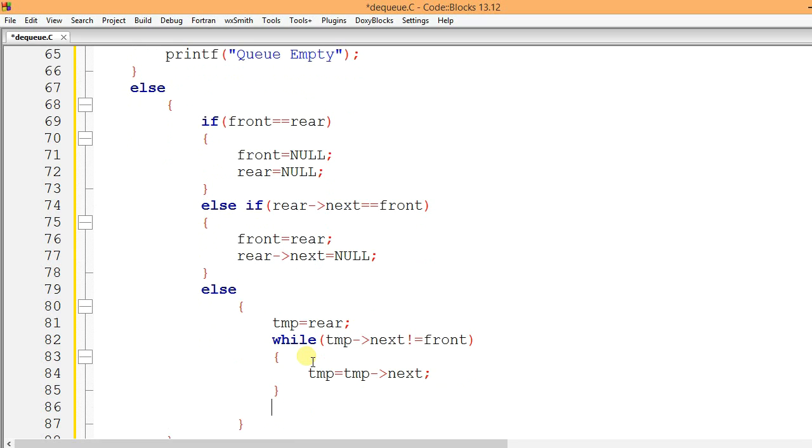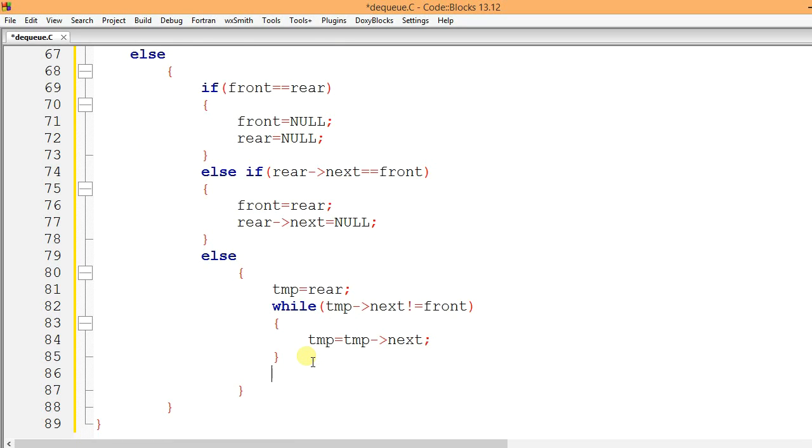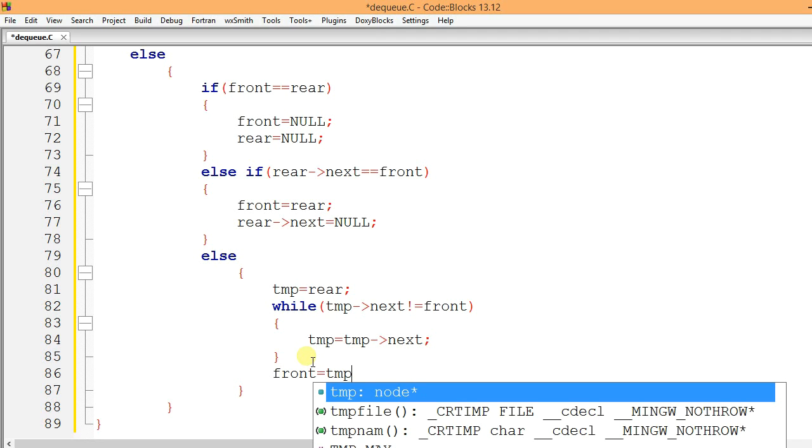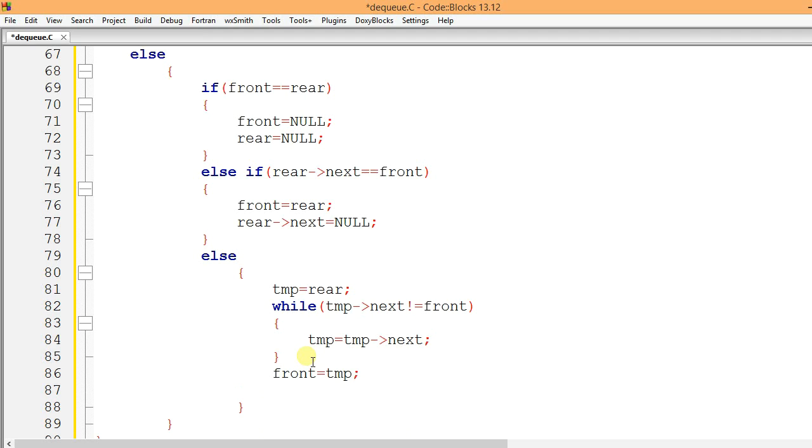After this, I am at the position of the queue just before the position of the pointer. And what to do is front equal to tmp, and next of tmp or next of pointer will be equal to null.